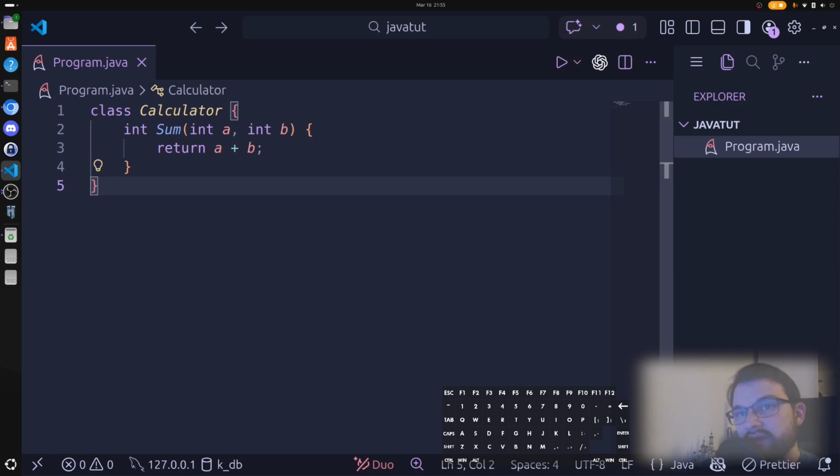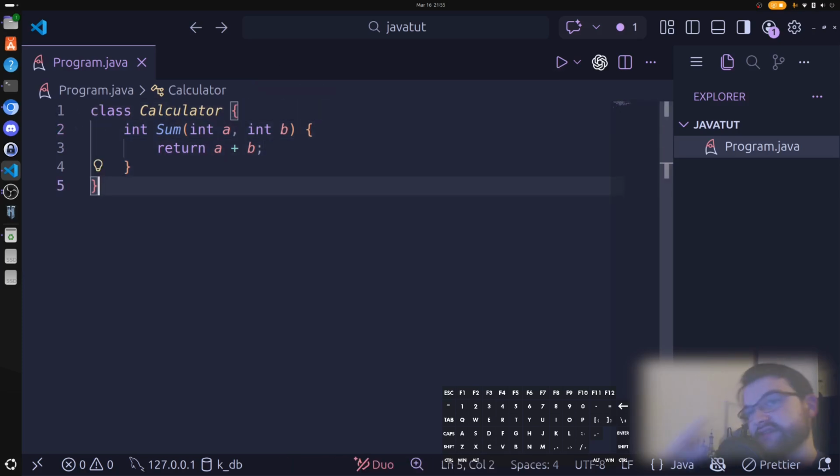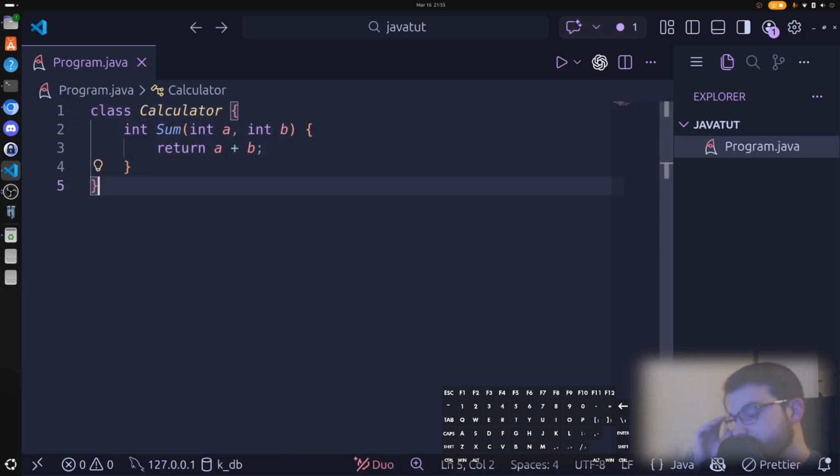So now we have defined an entity with a behavior, and we know exactly what it's going to do. Right, so this is called a class definition.